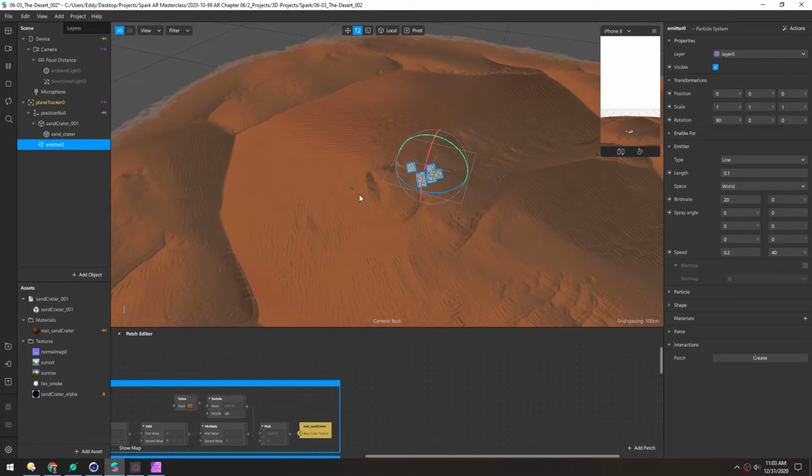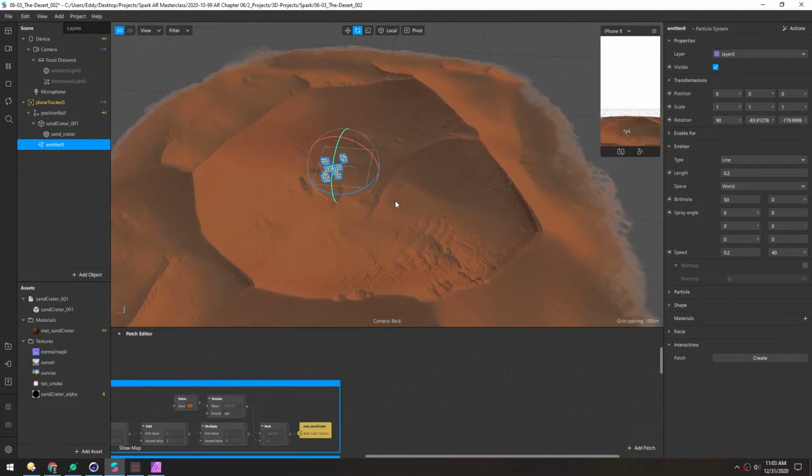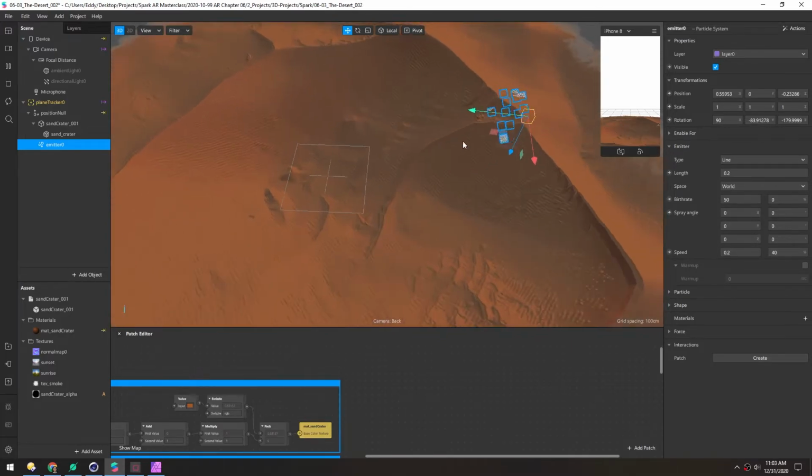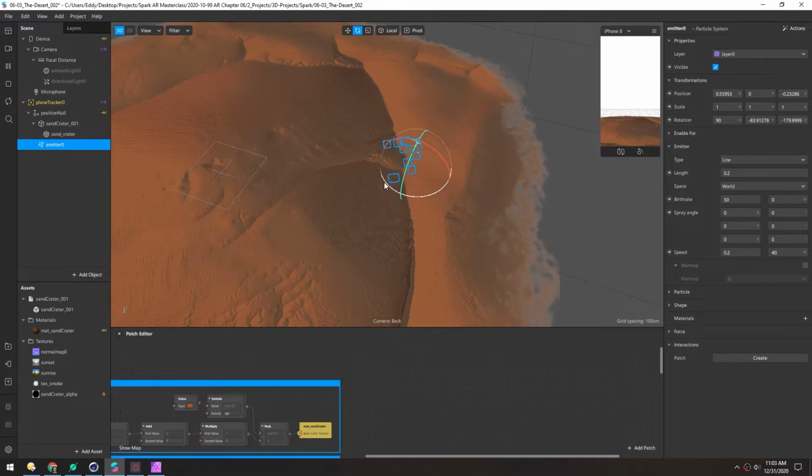So it looks like 90 degrees in the X. And then we can just rotate this around. And to make it more apparent, let's make this line longer and the birth rate a little bit bigger. Say 0.2 for the length and 50 for the birth rate. All right, let's just position this first and then continue adjusting the parameters. So this one will be along this edge.